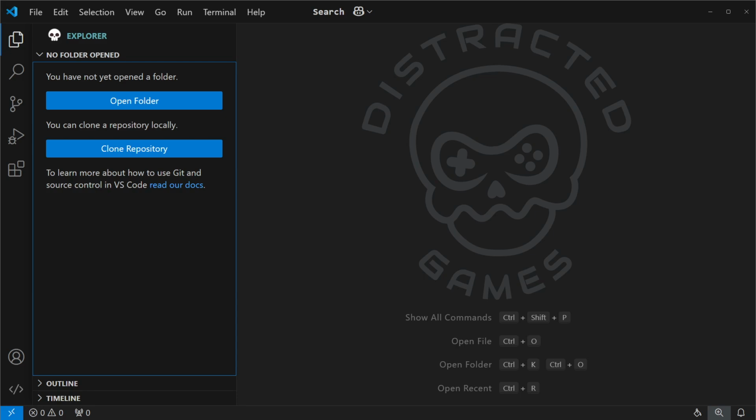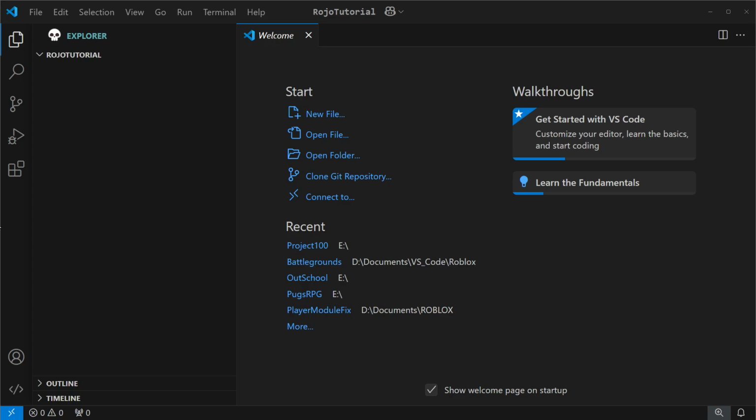I am going to create a folder real quick on my actual desktop, and I'm going to open that folder here. Basically, it just opens your normal Explorer for Windows, Mac, whatever you're using, to select a folder. So you can go ahead and do that as well. All right, so I've just created a folder called Rojo tutorial. Again, you can name it whatever you want.